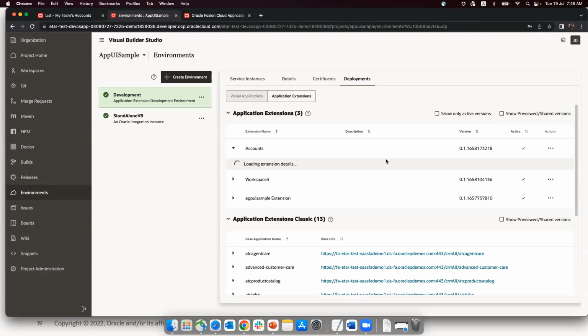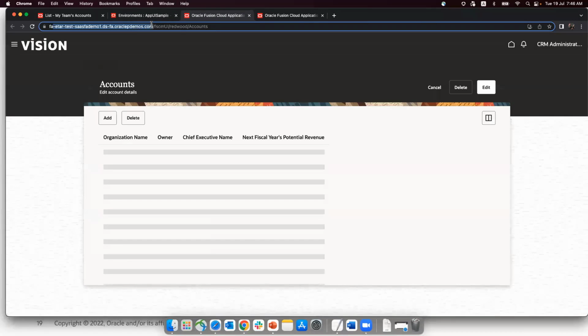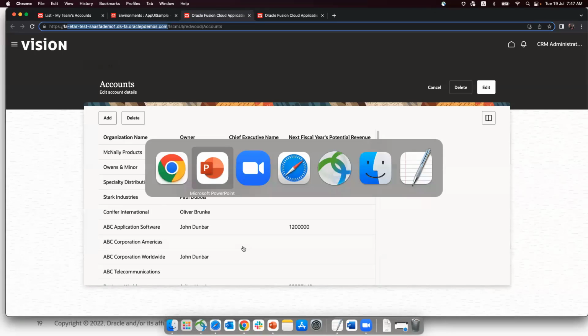Okay. So again, as I mentioned, the nice thing here is that this deploys into the same infrastructure that hosts your Oracle SaaS, uses the same credentials, and you can actually, if I open this application and you look at the URL over here, this is the URL to my FA instance, and I have my little accounts application available for me over here to work with, and all members of my team can now access the same application at the same URL, log in with the same SaaS credentials, and use the application.